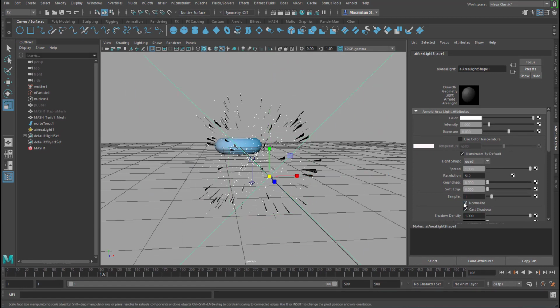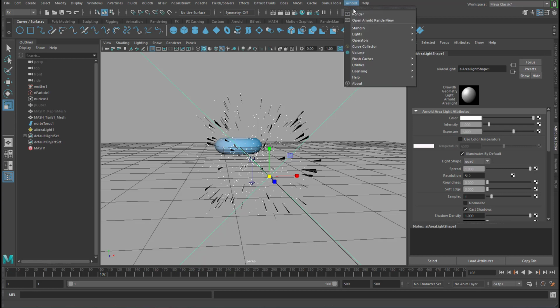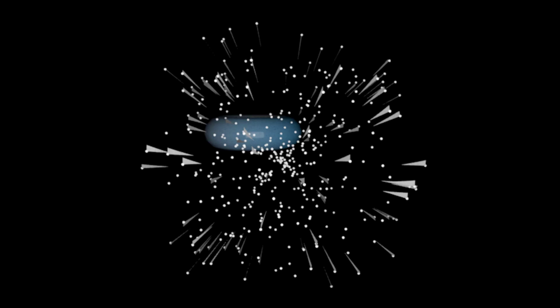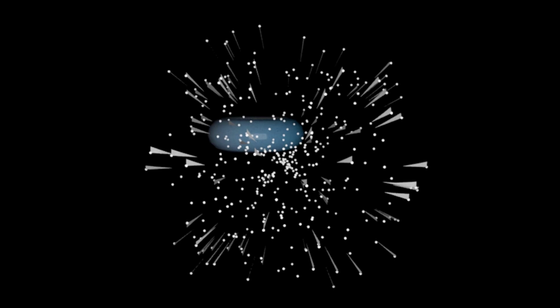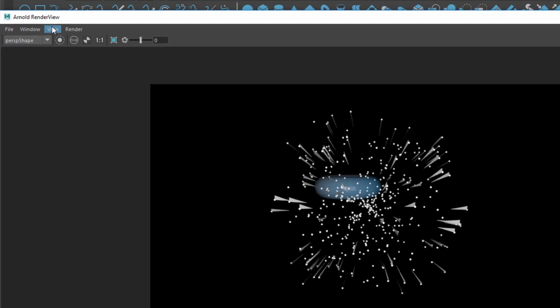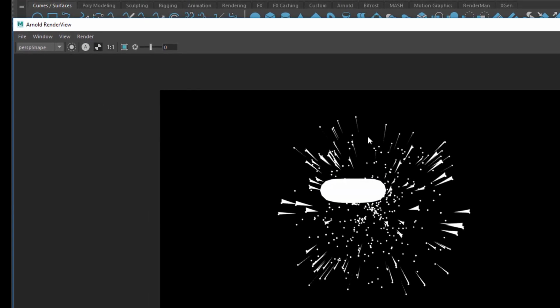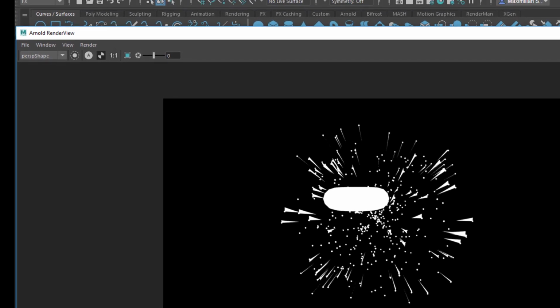We can go to normalize and uncheck this, and raise the exposure to, for example, 1 instead of 0. And when we render the scene now, we get this. Now it's obviously a black background. Now let's go to View and Alpha Channel. And here you see we have an alpha channel.